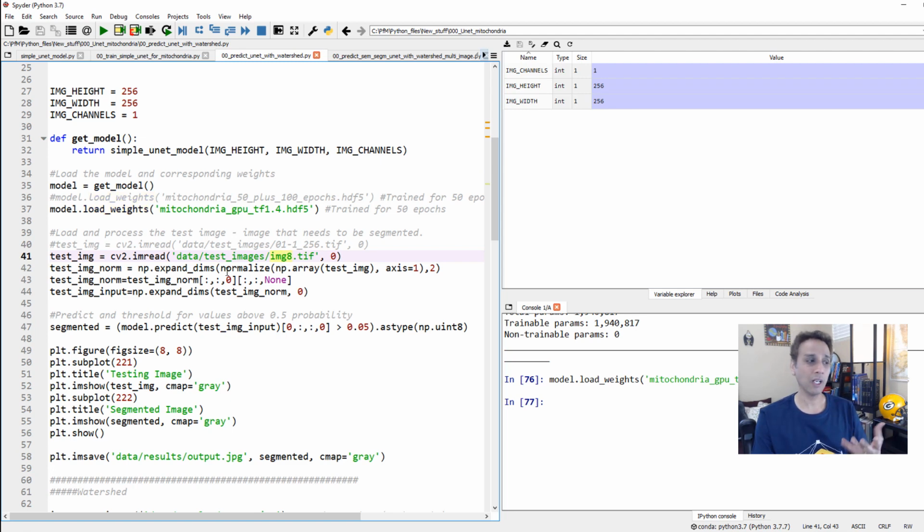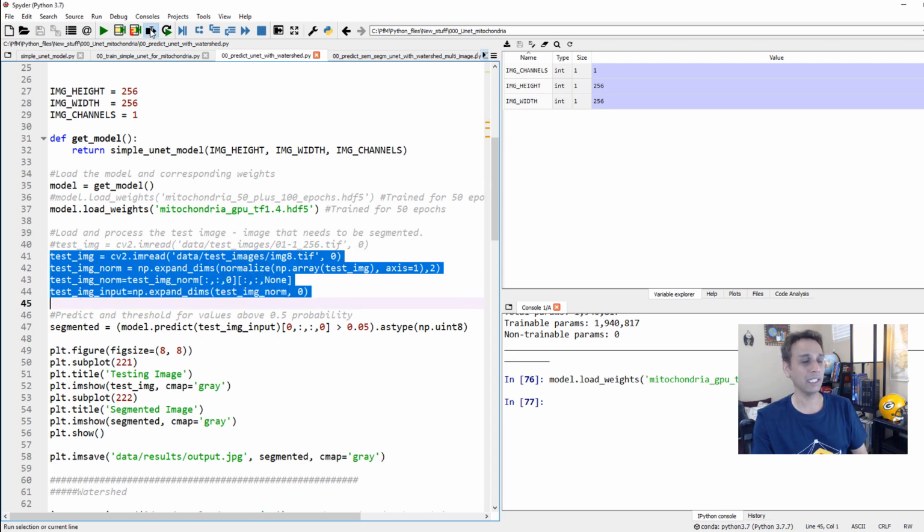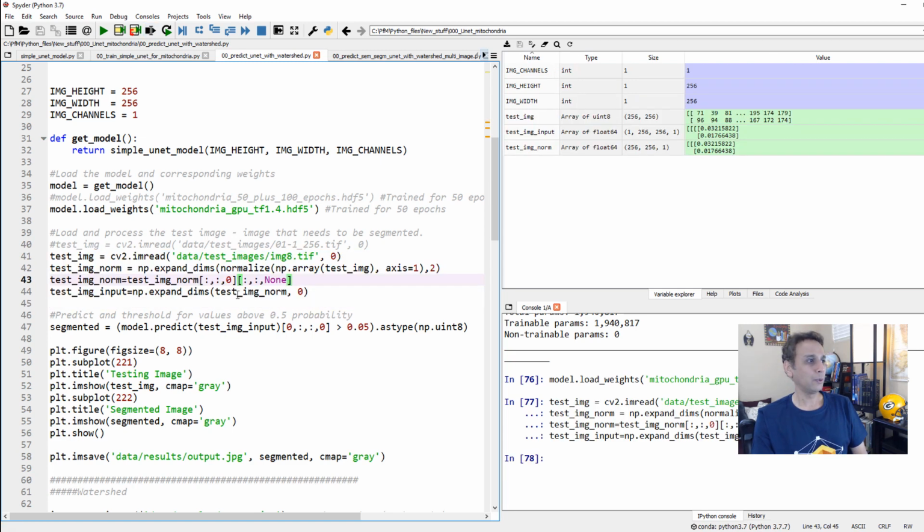How did we train our model? Well, we expanded the dimensions, and we normalized the pixel values. This is basically the pre-processing that we did with our initial data. So I'm doing exactly the same thing. Now I'm ready to go ahead and predict.